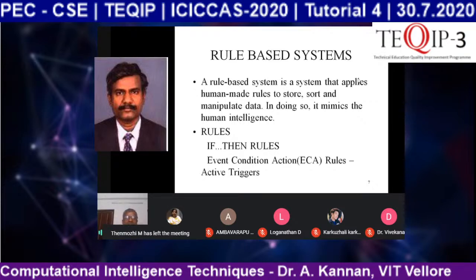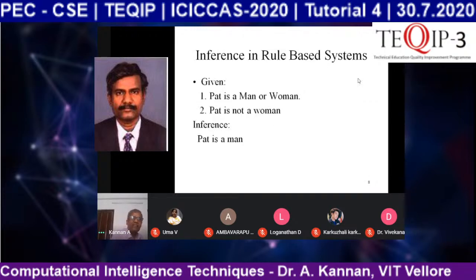A rule-based system is a system which applies the human-made rules for storing, sorting, and manipulating data, and so it mimics the human intelligence. I will tell what is meant by inference. Even though many are experts, I will give an example of inference.